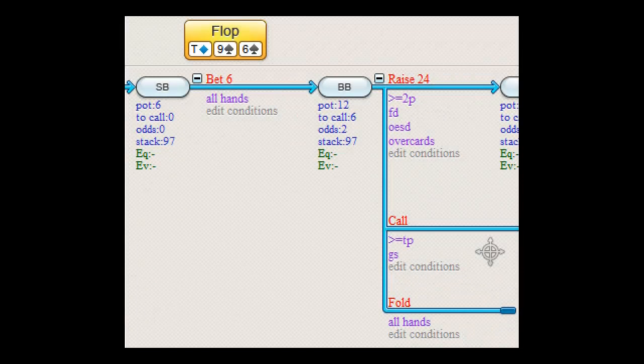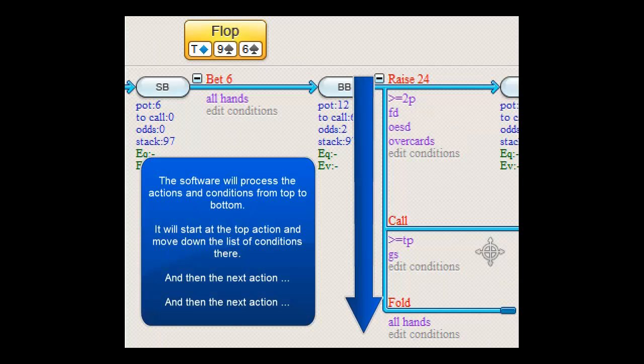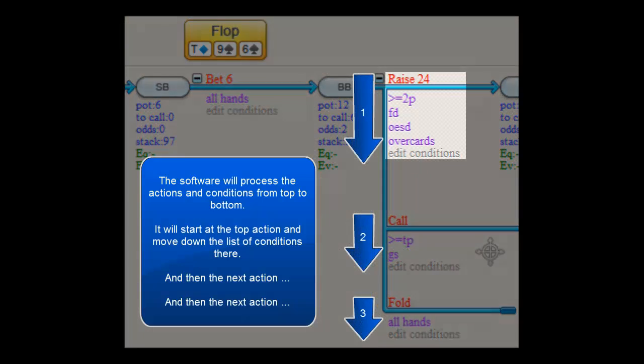When the software performs an EV run and decides to which action a hand should be assigned, it will go down the list of conditions from top to bottom. So it will start with the top action, and here it will start with the first condition, where in this case it will check if the hand that it's processing is 2 pair or better. If not, then it will move on to the next condition, where it will check if the hand is a flush draw. And in that manner it will move down the list of conditions.